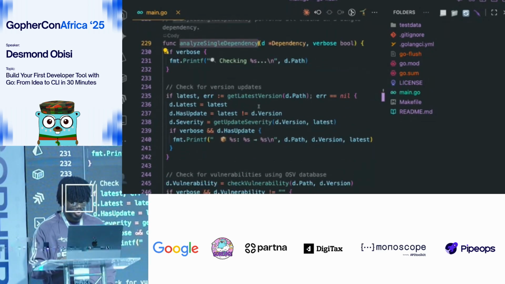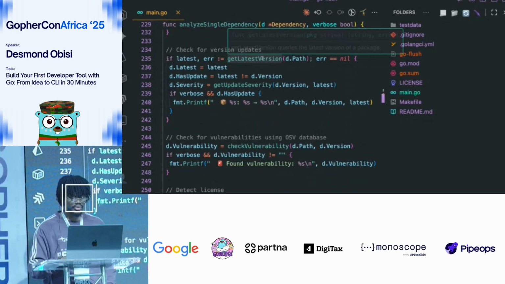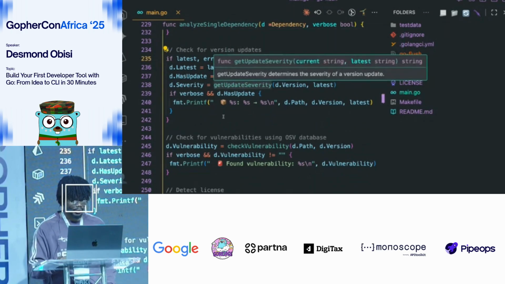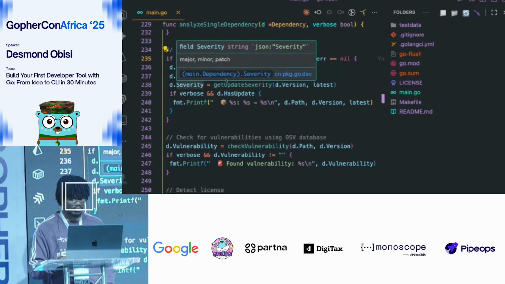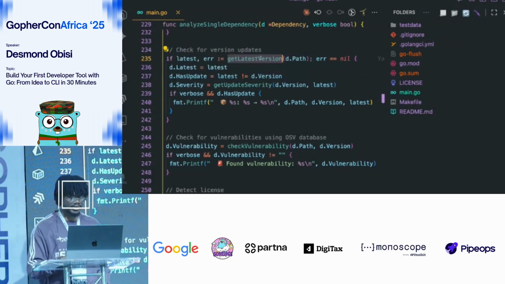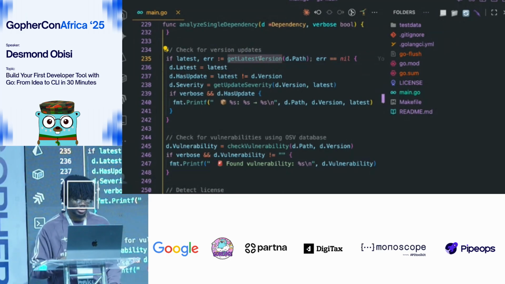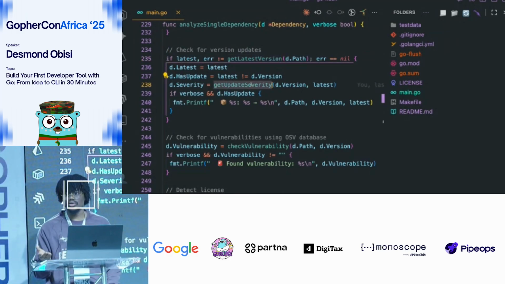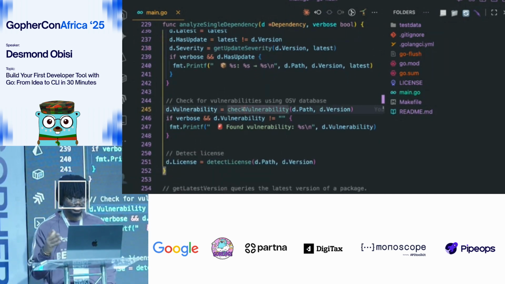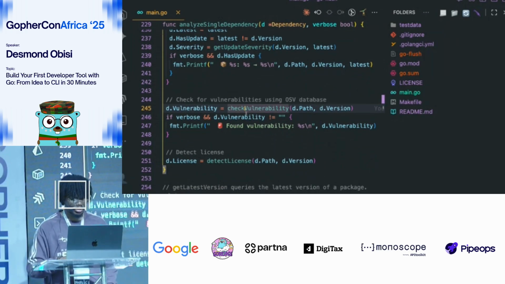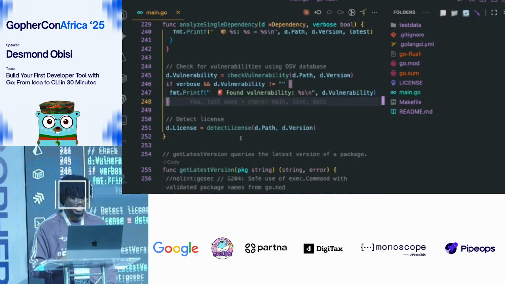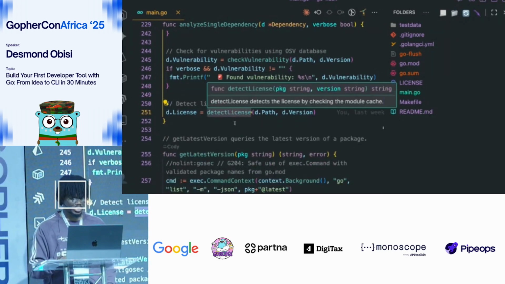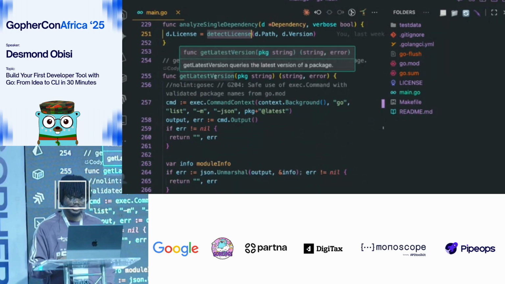It will get the latest version. This one gets the latest version of the package. This one gets the update on severity if there are any. Then this one calls the API that I showed you earlier to check if there are vulnerabilities or not. Then this one detects the license. So these are the helper functions for them.